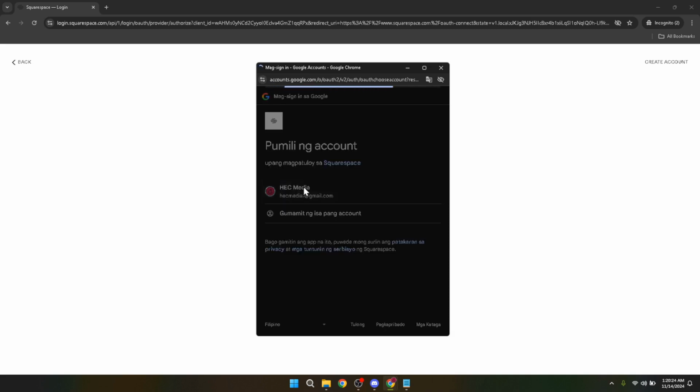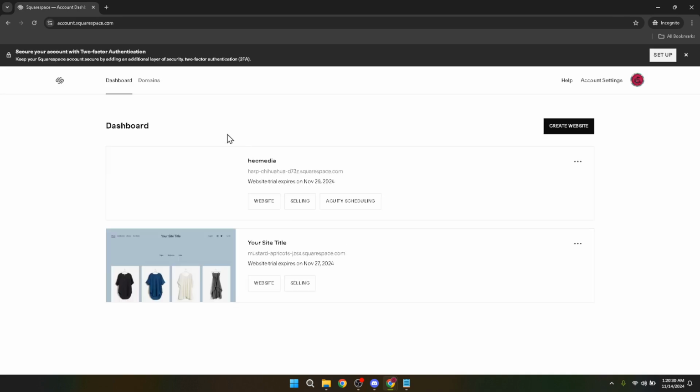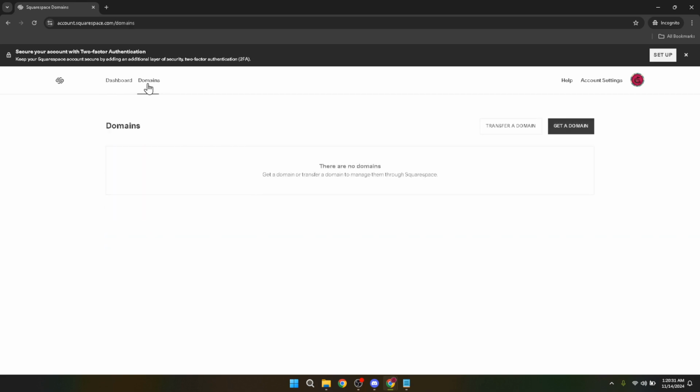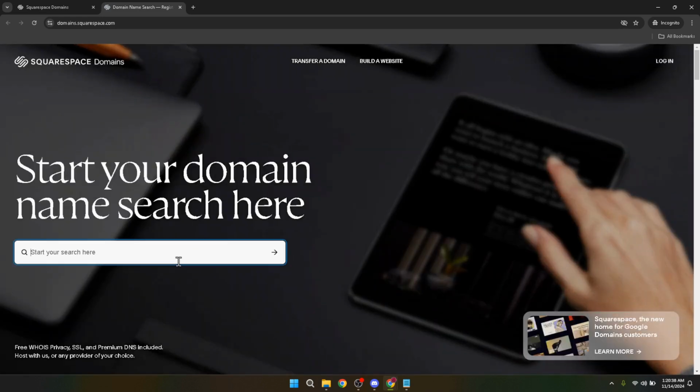Navigate to the domains section of Squarespace. This area is dedicated to all things domain related on your account. Here you'll find the option to get a new domain. Click on Get a Domain to proceed. This action will redirect you to a page where you can begin the exciting process of choosing your website's domain name. When deciding on a domain, think about something catchy, easy to remember, and reflective of your website's content or your business. Type your desired domain in the search field provided.